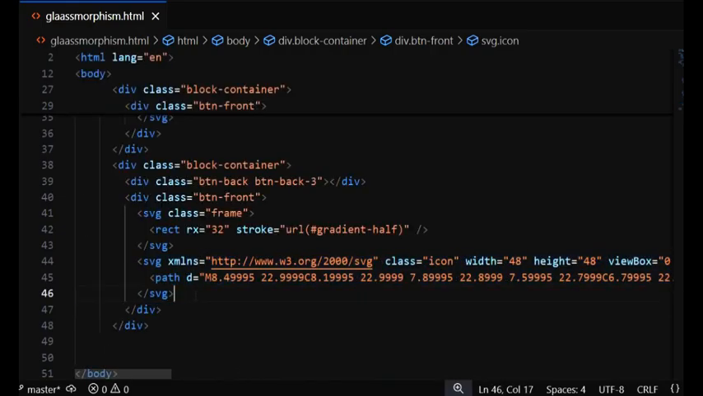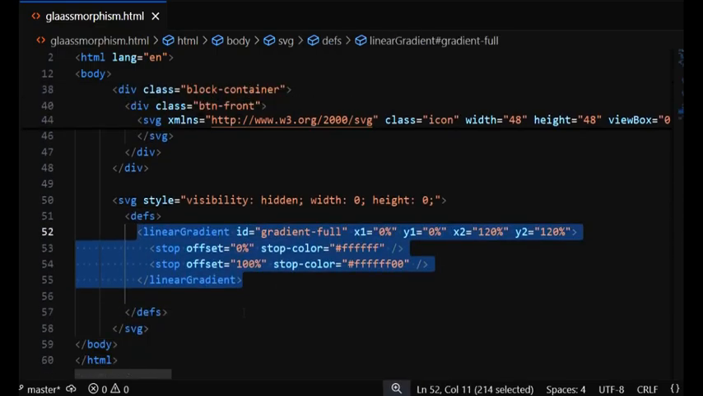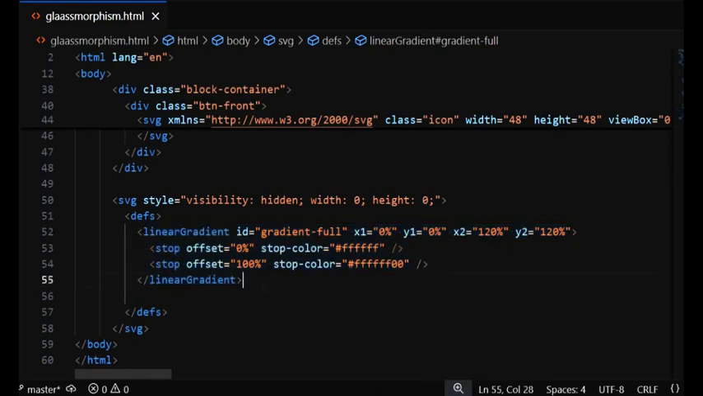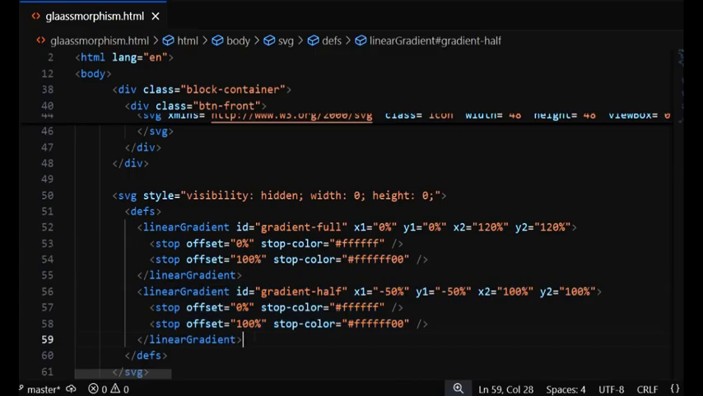This you can find in the description. Then one more SVG I needed. In this SVG style I taken visibility hidden, and width 0, height I taken as 0. Inside we will be having linear gradient. This you can find in the description.